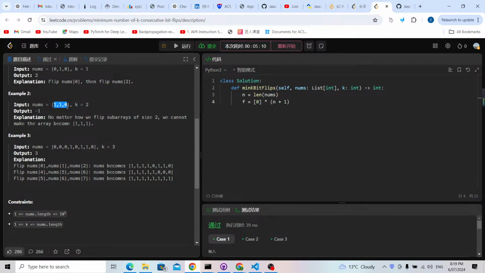But for the difference array, if the end prison is included, basically we need an extra position. So I need to plus 1, because at prison S it's going to be plus equal to 1, and at prison E plus 1 it's going to be minus equal to 1. This is why we use n plus 1. Now I want to prepare the result and flip. I'm going to set them to 0 and 0.